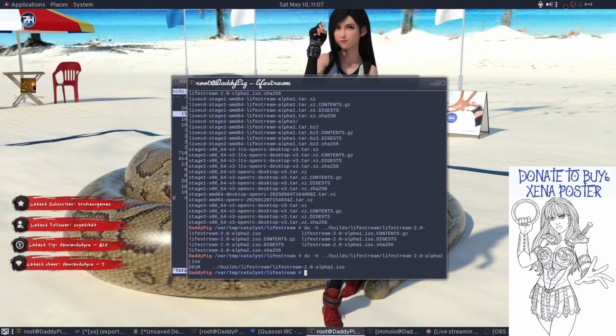So you can see there, my ISO is now 561 megabytes, which should boot. Let's try it. I mean, that is quite low, isn't it? Is that 561? 561. Last time we built this, it was 1.1 gig. So, impressive.